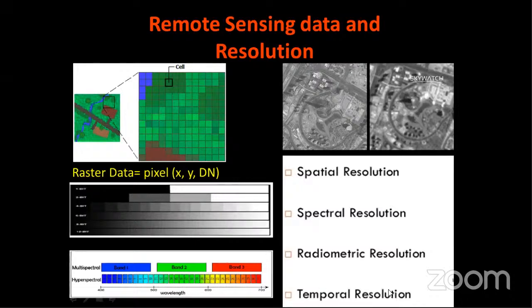While temporal resolution is the frequency of acquiring the data. It means a satellite which is revolving around the Earth, what is its capability to capture the data? It means how many days it takes to cover the same land surface or same area of the Earth's surface. So this particular time is called the temporal resolution.